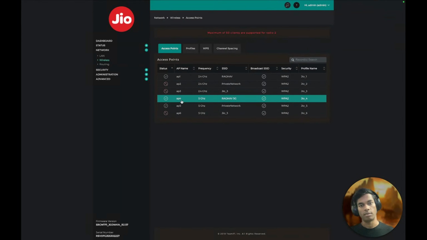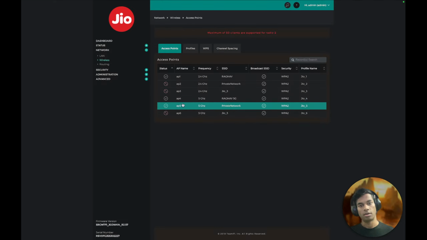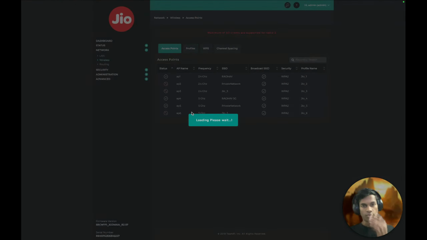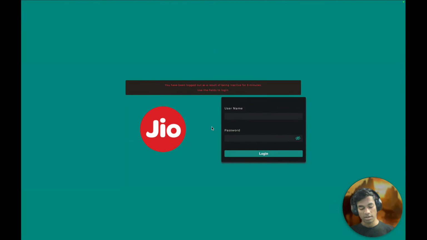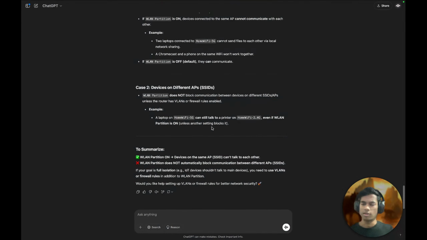Alright. I have enabled another access point in my router, right? And in profiles, WPS, what is WPS and what is channel spacing and other stuff, which I will get into in the next stream, or I will learn about it on my own locally.